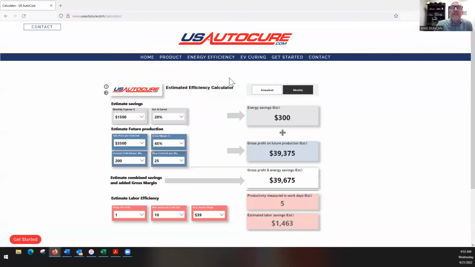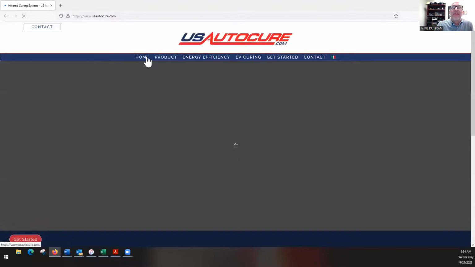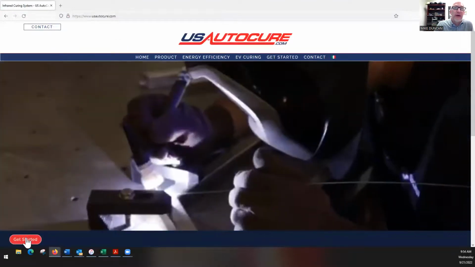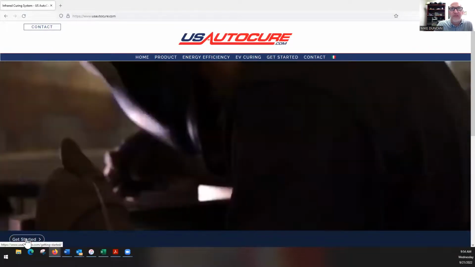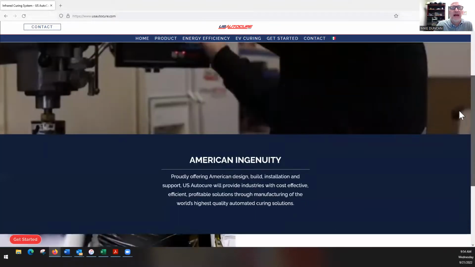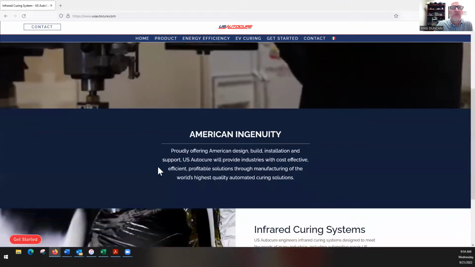This also ties in with the new feature on our US Autocure website. We click the home button. From anywhere on the site, you'll see Get Started, or there's a button down here that says Get Started that is on every page and stays on every page. So if I move up and down, you can see the button stays where it's at.